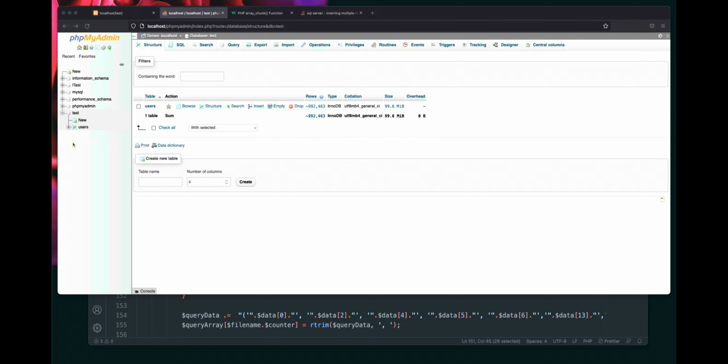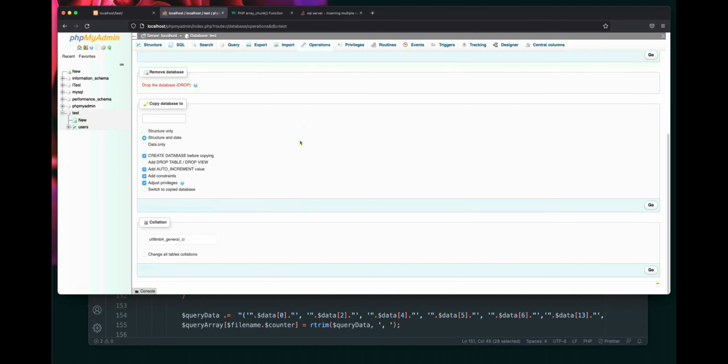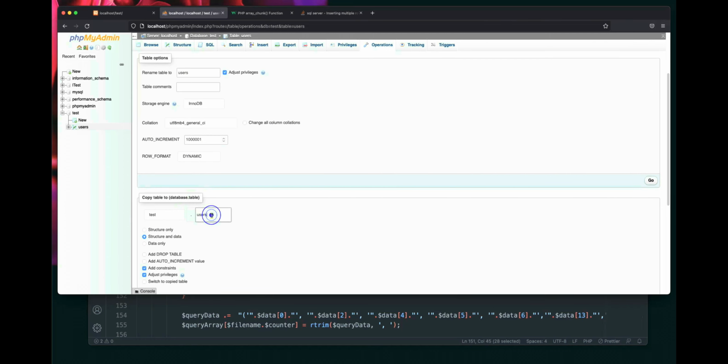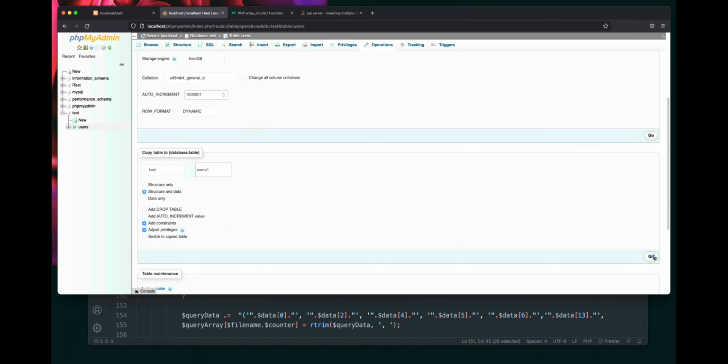Alright, so I want to create a new table so that we can use the data there for the 100k records. I don't want to use this 1 million records because I will use it somewhere else, so I don't want to insert it again because it takes some time. So I go to this database again, and we have the users table. I go to operations, and it says copy table to, so I say copy this table to users1, and I hit this, so it's going to create a users1 table.